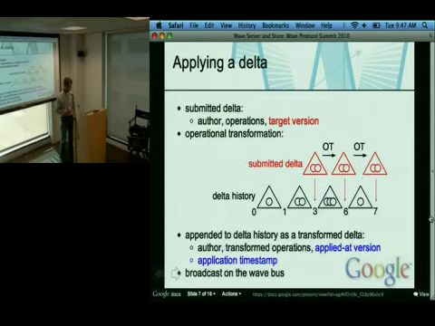So when a client of the Wavebus, say the client front end of the robot proxy, submits a delta, I have this diagram here. A submitted delta is one of the red ones, coming in from a client of the Wavebus. In the delta, there's an author, one or more operations, and then there's the target version. In the diagram, it's the downwards red arrow.